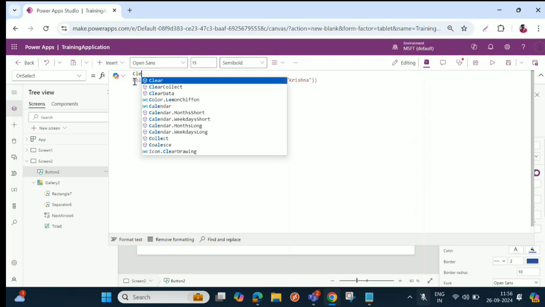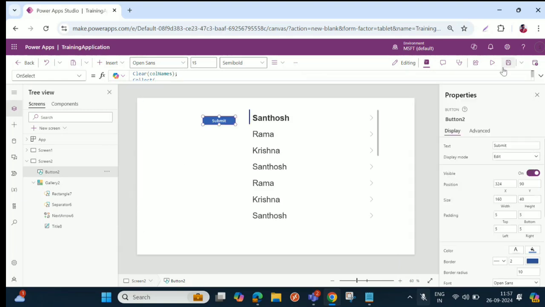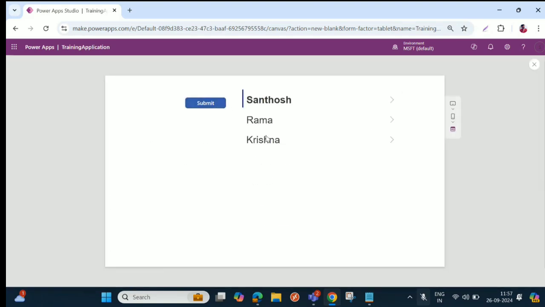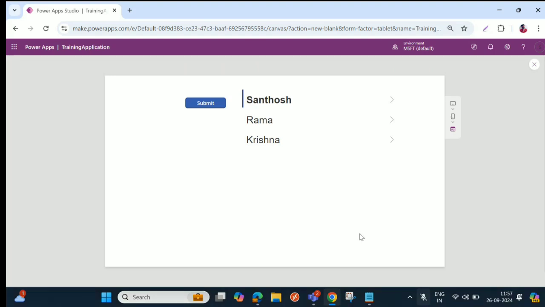I'm writing Clear, all names, and after that executing the collection. Now you can see this. I'll be having only three because the data which was available in the collection has been cleared and a new collection has been created with respect to the three names. Even if I click it again, the same will happen, because every time I click on this button, the collection is cleared and again forms the new collection with the same names.